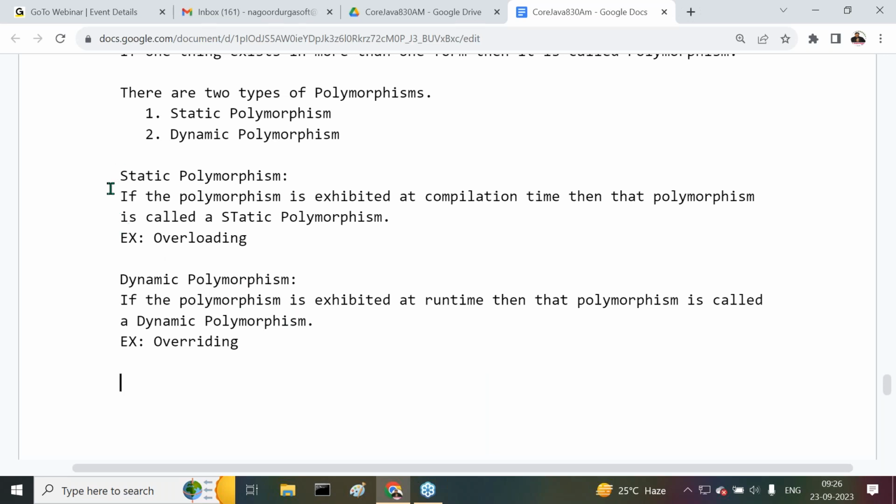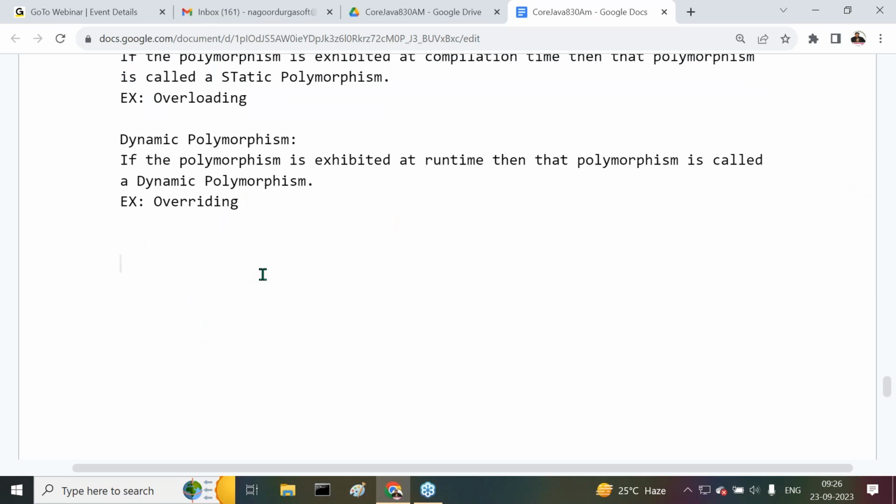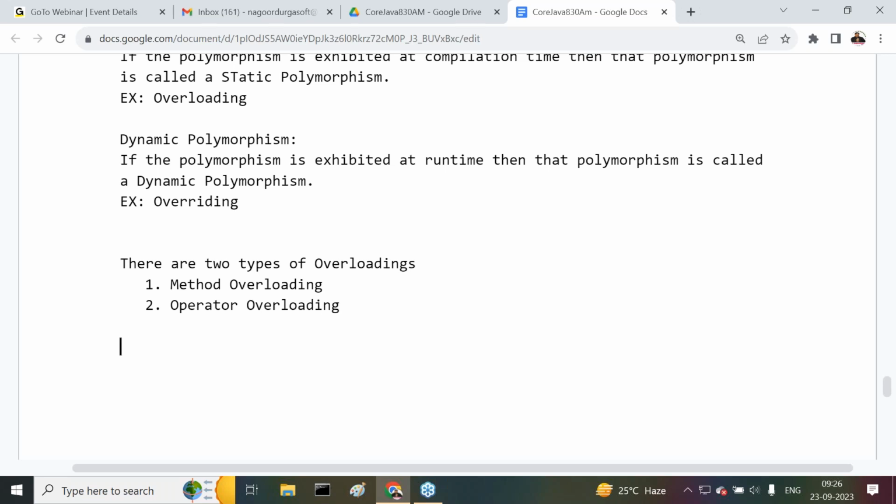Okay, fine. Now let's understand another point here. What is overloading? There are two types of overloadings in general. What are the two types of overloadings? First one is method overloading. Second one is operator overloading. What is this method overloading?